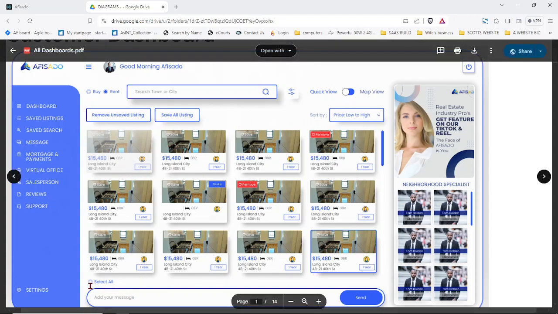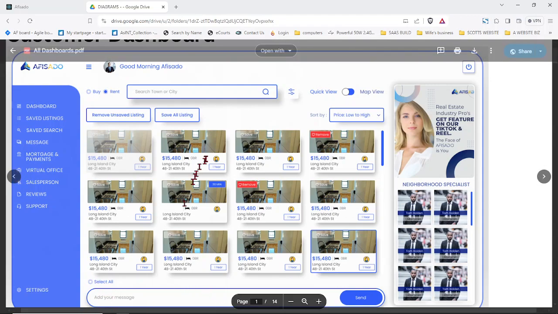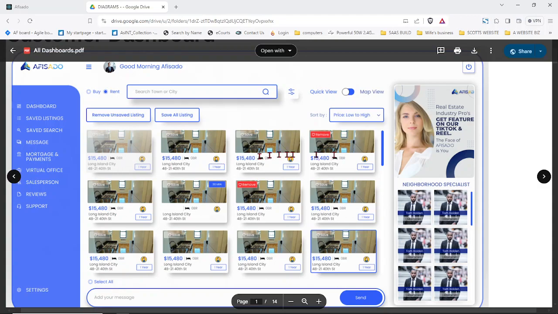Select all listings, so whatever's left on the screen or all of this, I select all, type a message, and it sends a message, kind of a blast, to all the listing users for all these properties that appear. So I don't have to manually send each and every one.